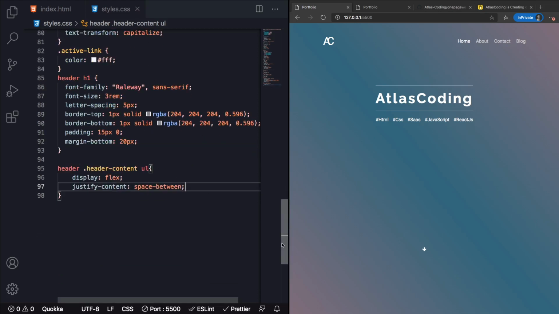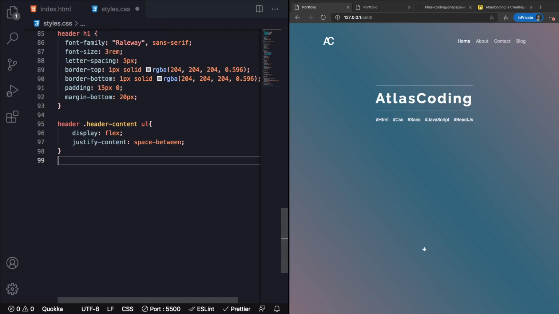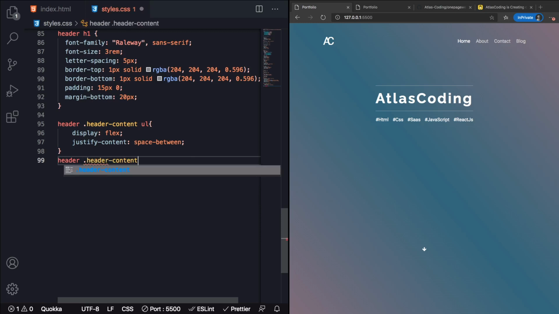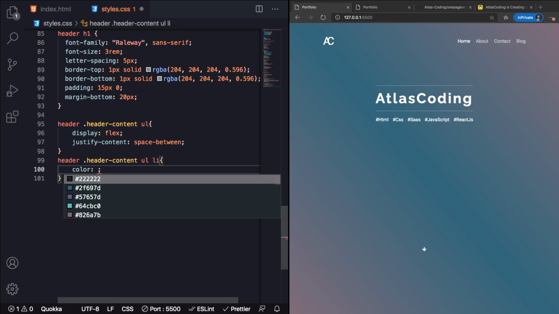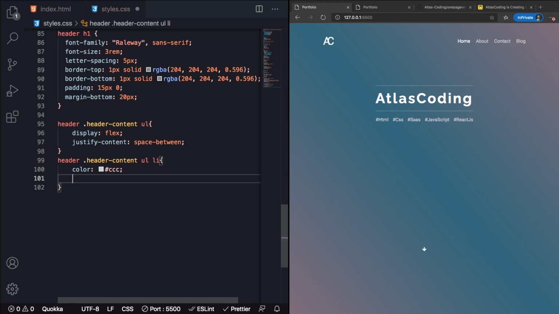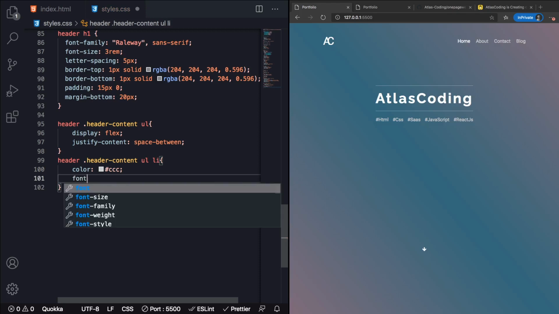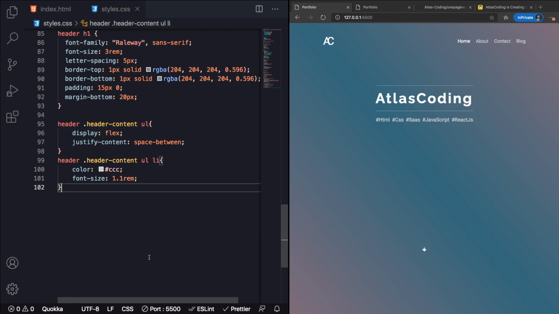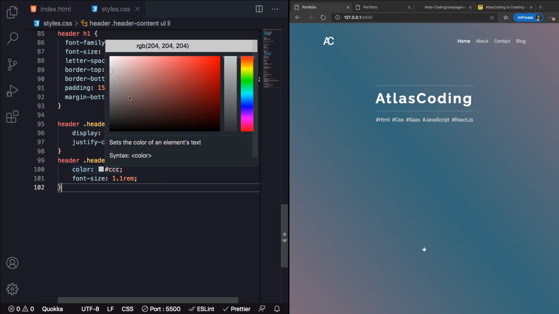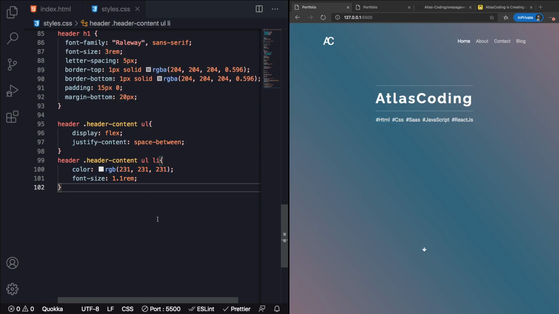Okay, so now we have finished the unordered list. Let's move on to the lis now. So header dot header content, the header content ul lis. So for the lis here, we're going to give them a color of CCC. Okay, and let's make the font size to be 1.1 rem, for example, to make them just a little bit bigger. Okay, we can just make this a little bit lighter. Oh, great. That looks dope.